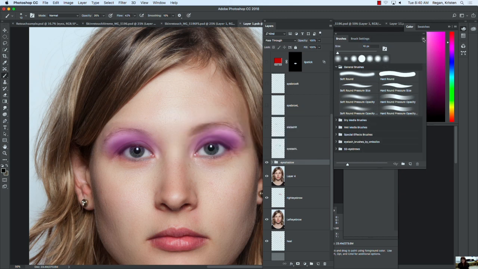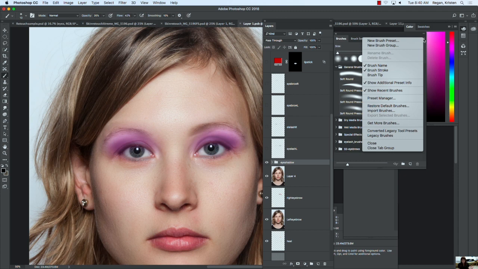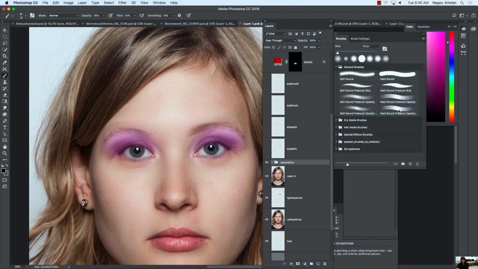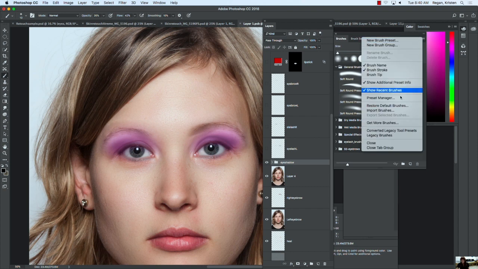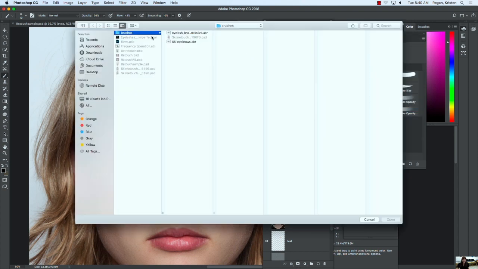But if you need to import brushes, just click on this little palette, and you'll go to import brushes. And if you have downloaded something, then you'll just navigate to your downloads, and that's where you would find them. I already placed them into my folder, but if you downloaded them, then just navigate to your downloads and click on them. The file should be a .abr, and that's just a brush file.